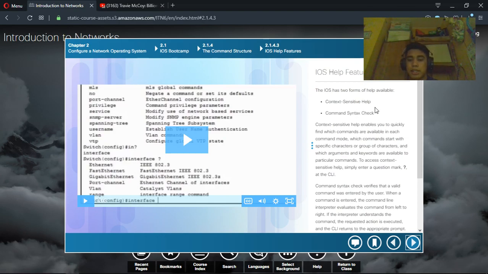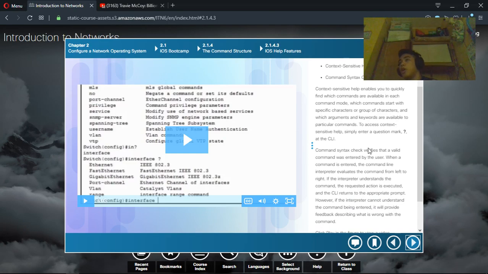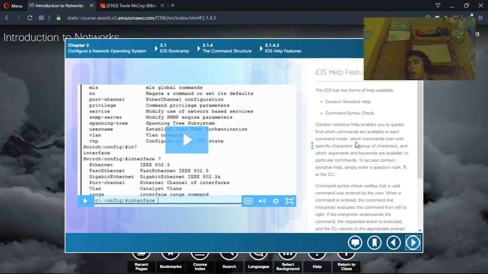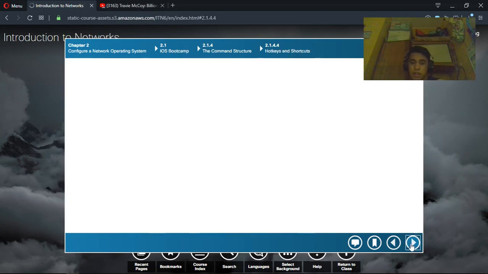Context sensitive help, or command syntax check. If you don't know what the next command is after a command, you will simply type the question mark. It will give you a lot of choices on what command you need. Next is hotkeys.